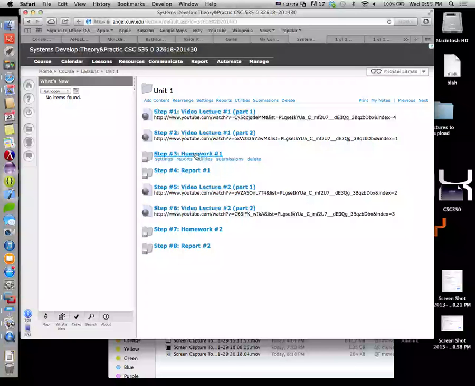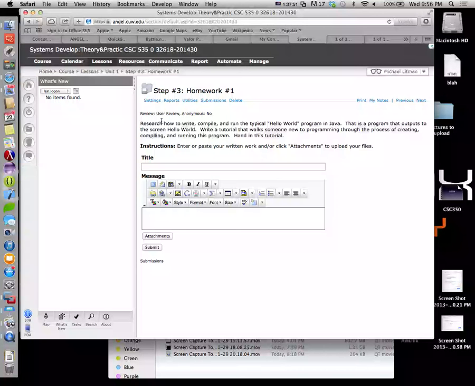So homework number 1. Research how to write, compile, and run the typical Hello World program in Java. This is a program that outputs to the screen Hello World. Write a tutorial that walks someone new to programming through the process of creating, compiling, and running this program. Hand in this tutorial. So, you're going to research how to do this in Java.